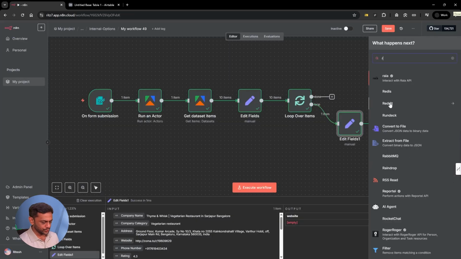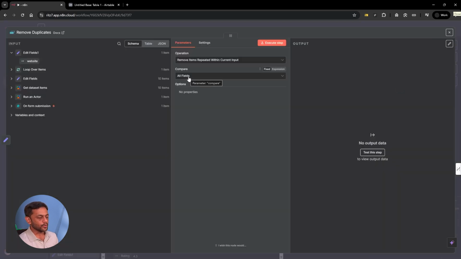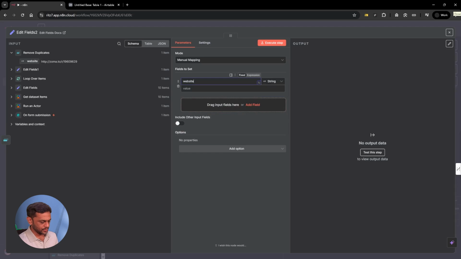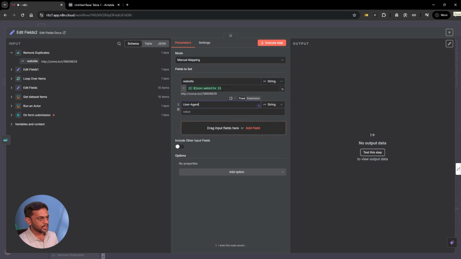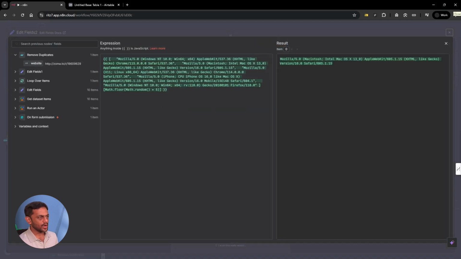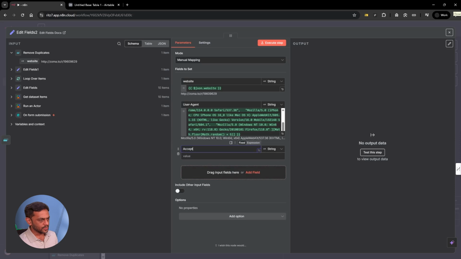Now we are going to use remove duplicates. And let's select remove items repeated within current input and all fields. So let's execute this. Now furthermore, let's add field, and we're going to add website, which is this one. We're going to add user agent, which is going to be this one. Let me quickly show you how it looks. So this is something that we've got from ChatGPT, and this will help us to scrape the details. Next one is going to be accept.